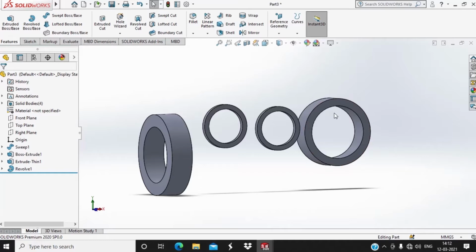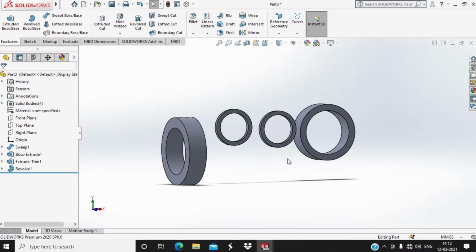In the first method, we used a circle and a rectangle in 2 perpendicular planes and used swept boss base. The second method, we used 2 circles and extruded boss base. In the third method, we used 1 circle and thin feature from extruded boss base. In the fourth method, we used a center line as an axis and a rectangle and revolved it using revolved boss base. We can use any of these methods, but here we will be using the fourth method.